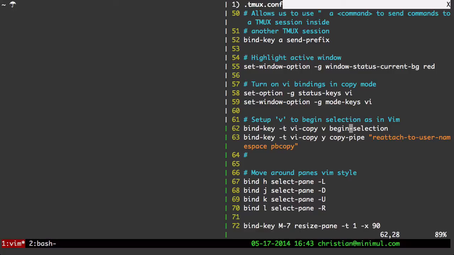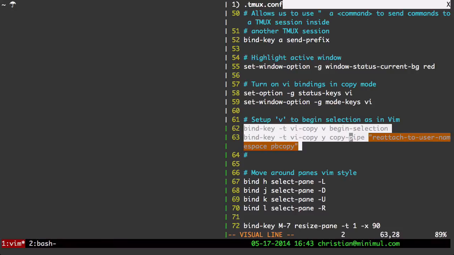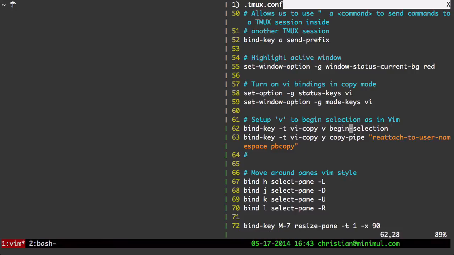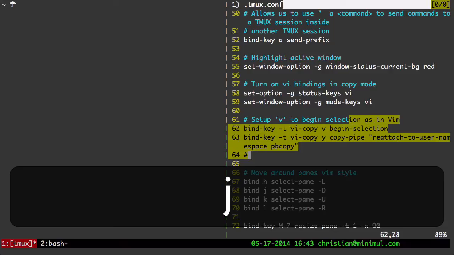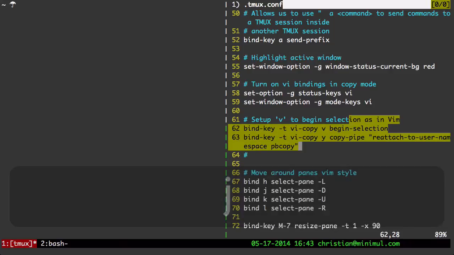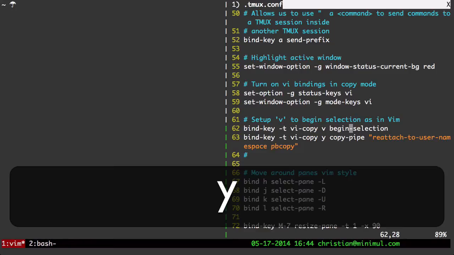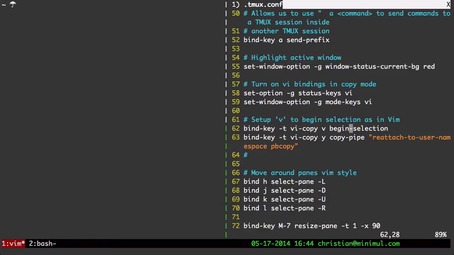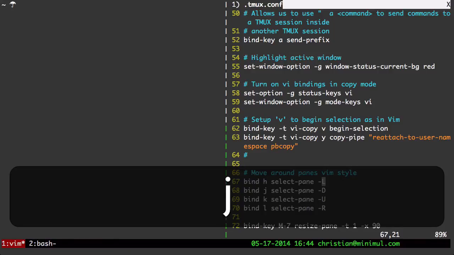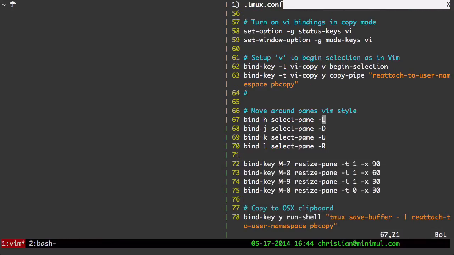And here it's also mapping it to V. So when I'm going to go back into copy mode, and then when I hit V, then it goes into that block copy. And I hit Y, that'll go into my clipboard. And that uses pbcopy to do that. Okay, let's keep moving.